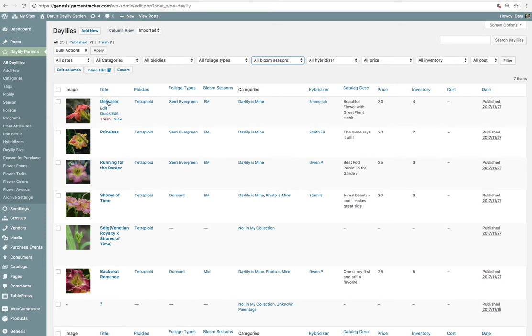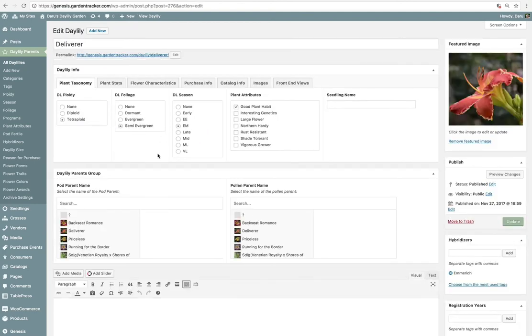You can click on the name of a daylily or click on edit to get to the individual record for that daylily, and that allows you to update, change, or delete information for this particular daylily. You always need to remember to click the update button when you're done.